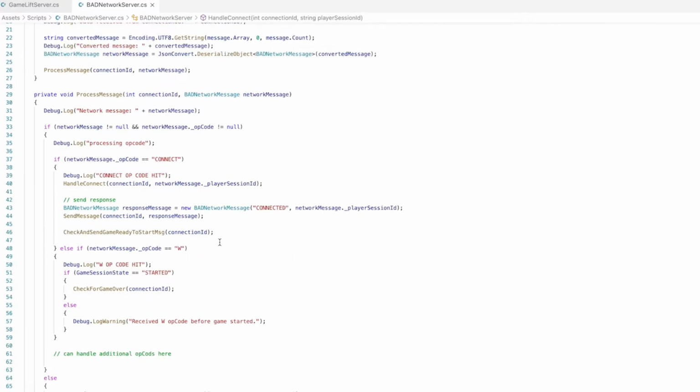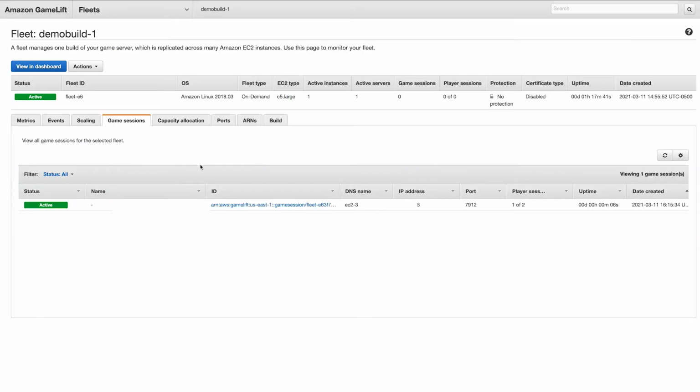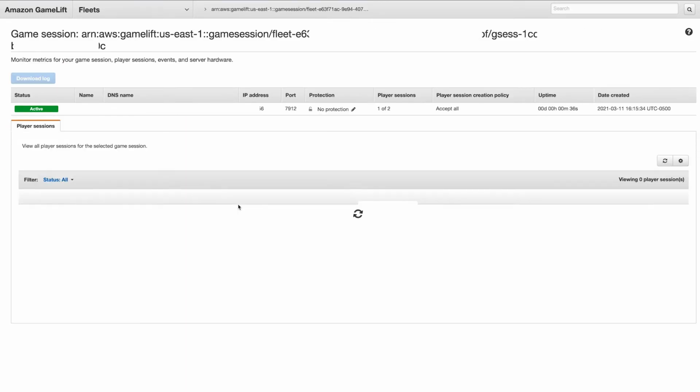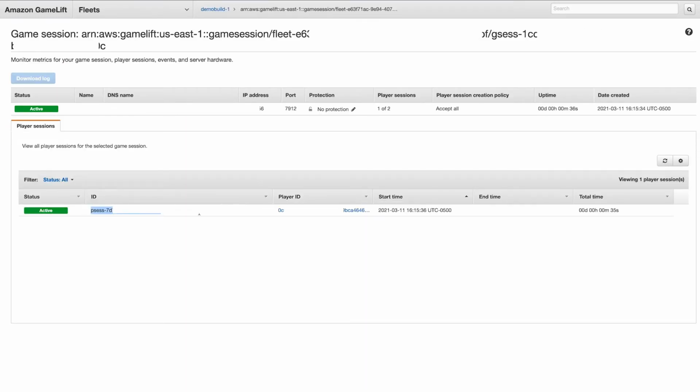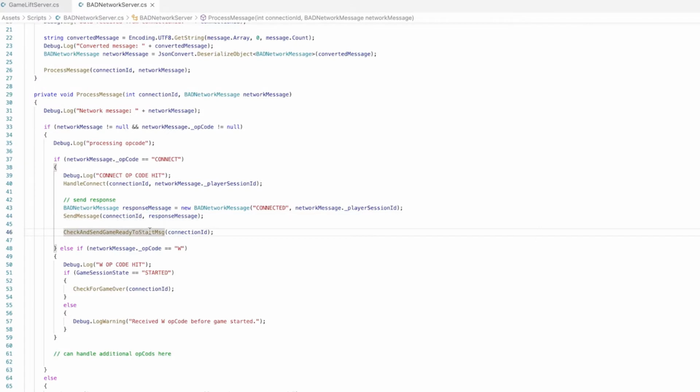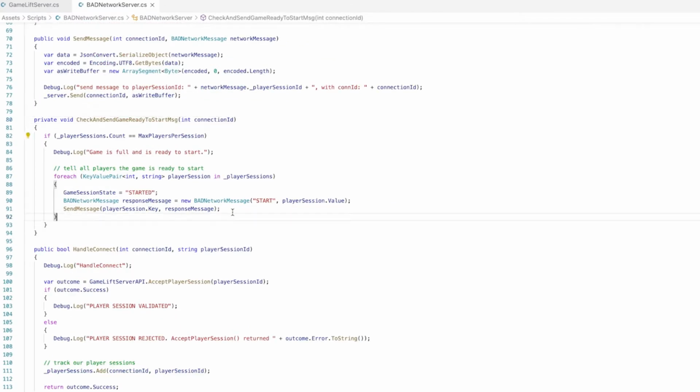Then we send a Connected opcode response to the player, which is basically a thumbs up that our server and client are talking. Once the players are added to the session, they should show up in the AWS console under the Game Session tab. Then we check to see if the game is ready to start through this check and SendGameReadyToStart message method.